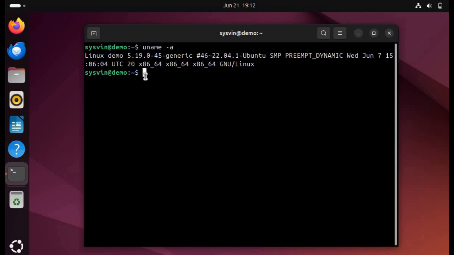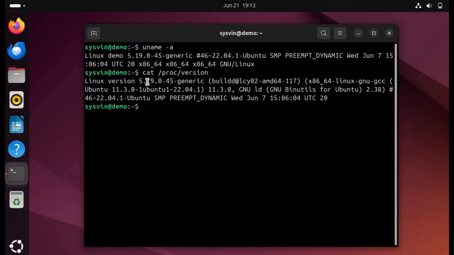Another way to get similar information is to run the command cat /proc/version. The cat command displays the contents of a file, and /proc/version contains version information provided by the kernel. Proc is a special directory that holds system and process information.